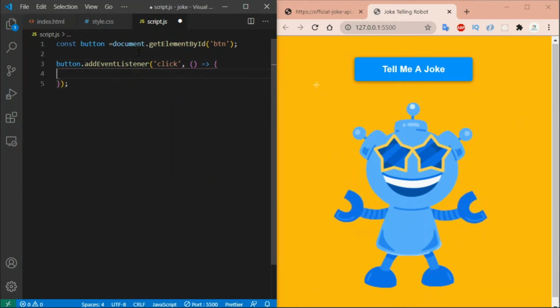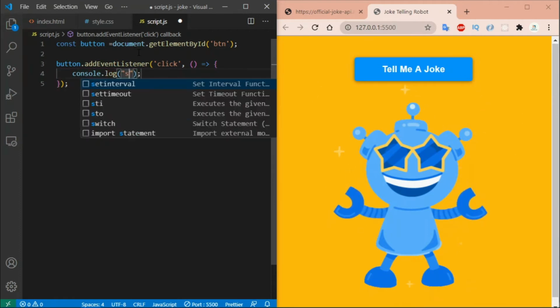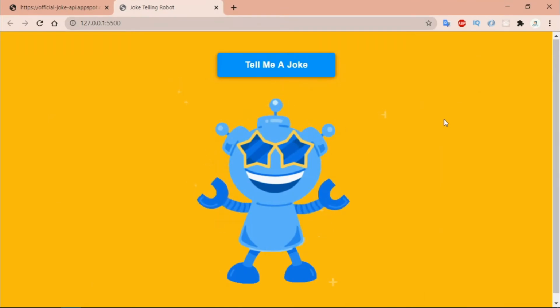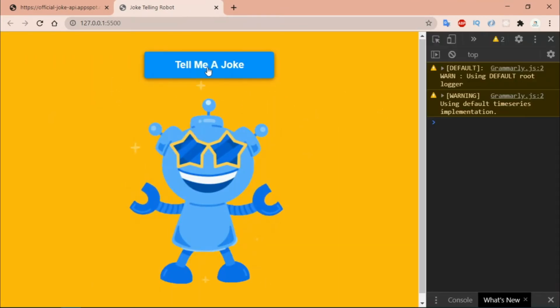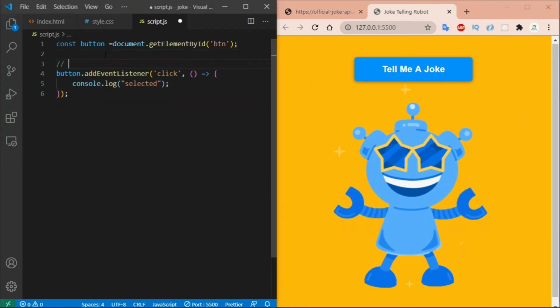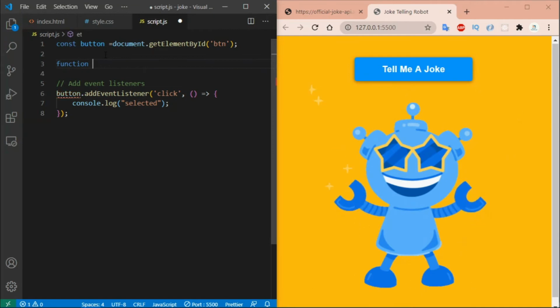For now I am just console.log selected. Now open your console and check whether the button is working or not. Okay, just click over this button and it is working correctly. Okay, close it for now, and add a comment, add event listeners, and then create a function getJokes.